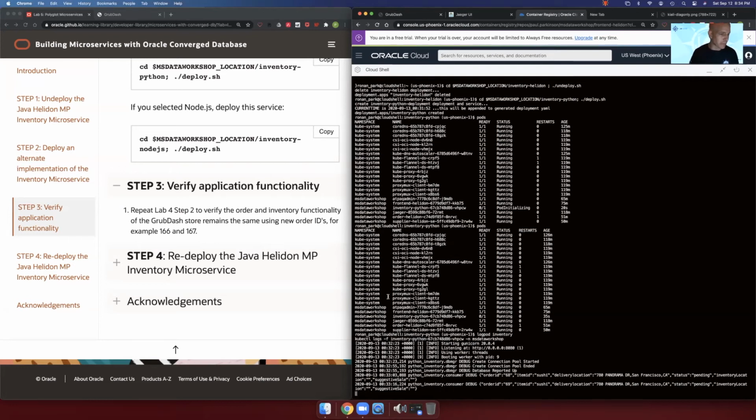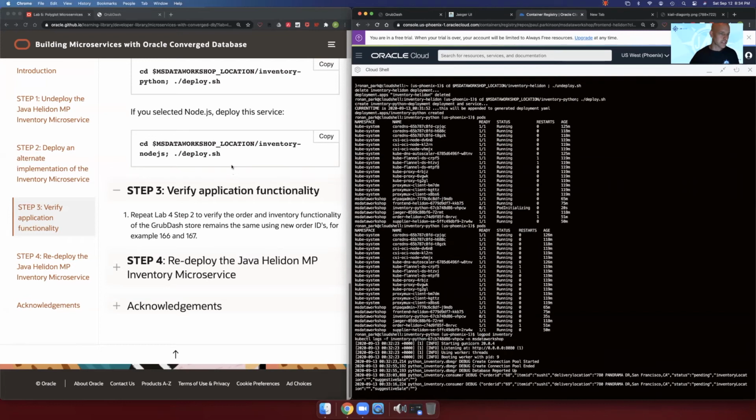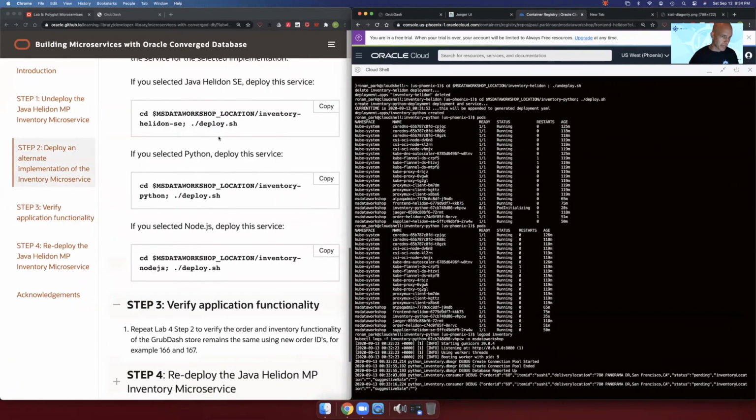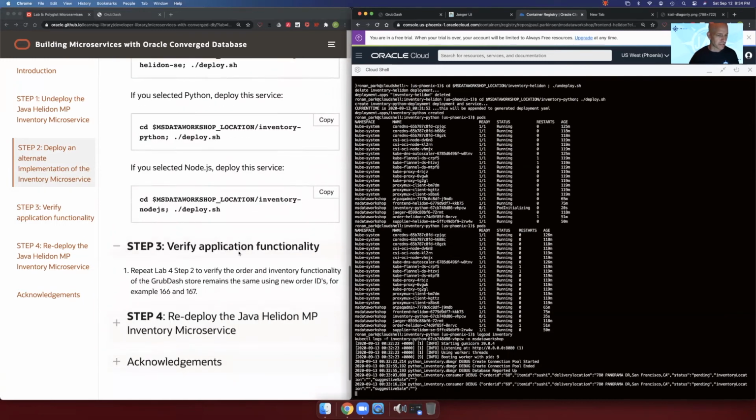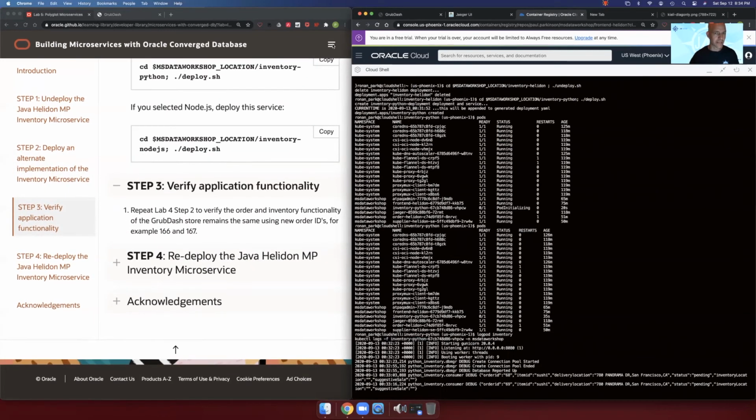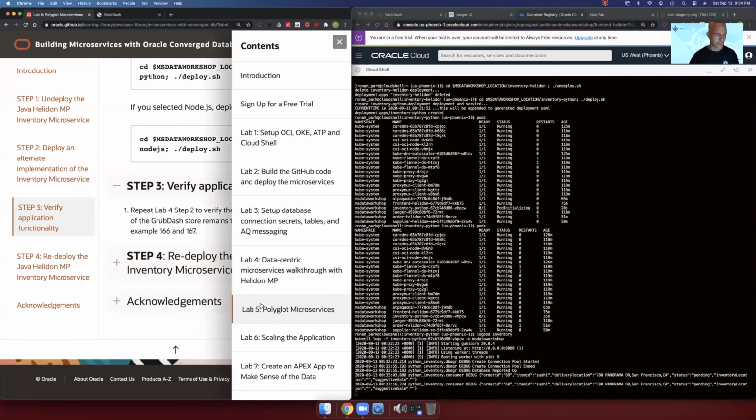We're not doing any blue-green deployment or anything fancy. We're just undeploying and deploying a different implementation. And so you can do the same thing with Node.js or with the Helidon SE version of the inventory service. And in essence, that is the essence of Lab 5. So let's keep moving on to Lab 6 to show off some of these scaling capabilities.